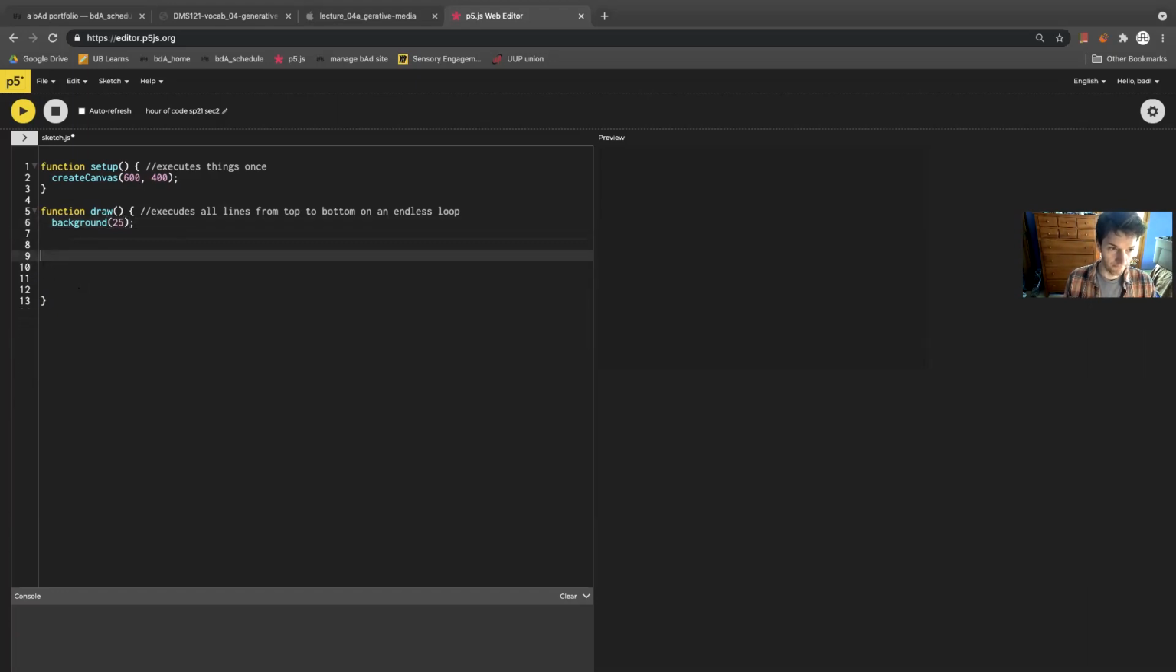But anyhow, a few lines down from background, inside of the draw, meaning after the curly bracket and before the ending curly bracket of draw, somewhere in between, we're just going to put in a shape, and we're going to type out RECT, which is short for rectangle, and we're going to put in parentheses here. 4 values, numerical values, we need to define a rectangle.